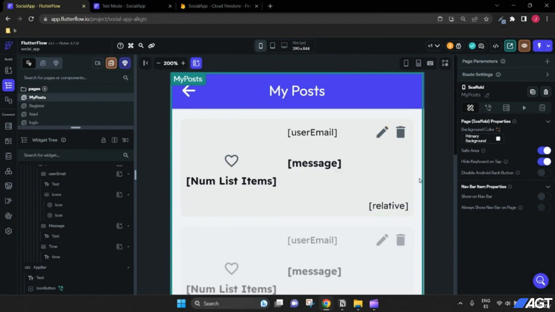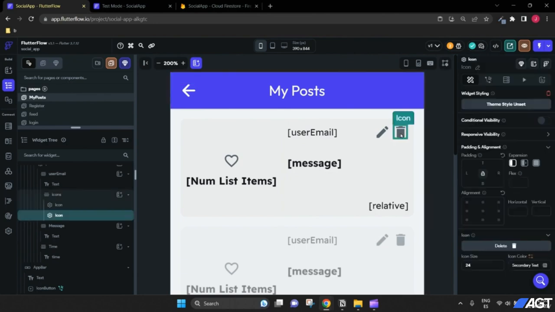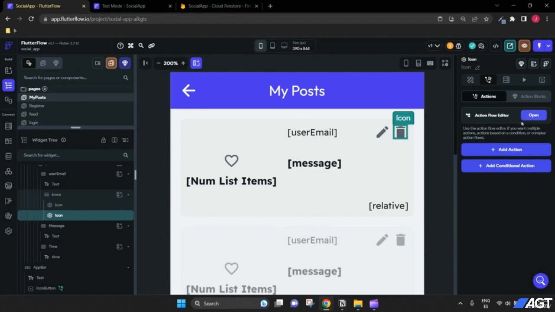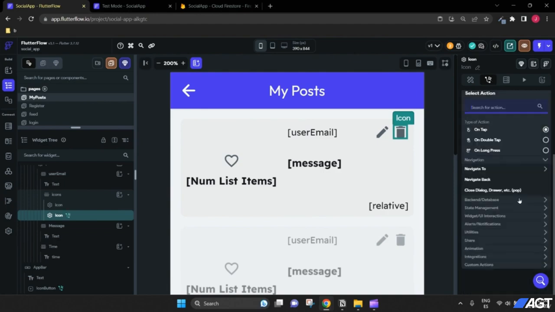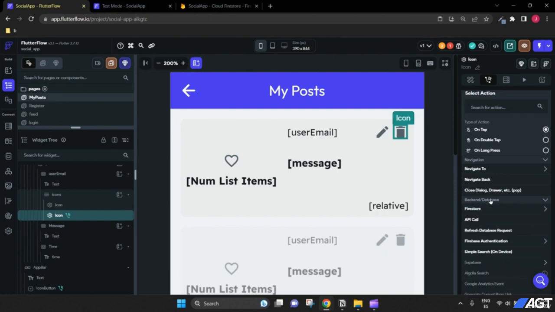Everything looks pretty good. Now we have to set the action for this delete icon. So let's click on it and let's go to the actions and let's click on add action and let's go down to backend database Firestore because we want to delete a document.